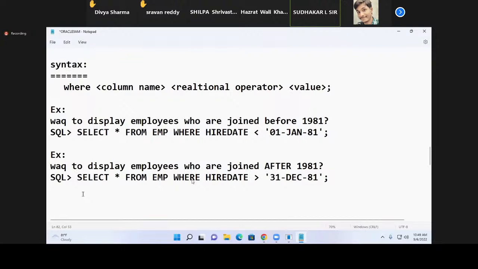Okay, right. And now my question. So 1981 before we found out, 1981 after we found out, but now I want the year 1981. In 1981, how many employees joined? My question, you understand, right? Here we are finding what now? Before, after. But I wanted who joined in the year of 1981. How to write that query?